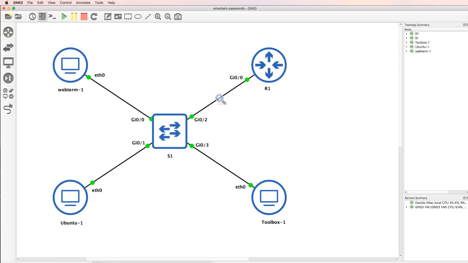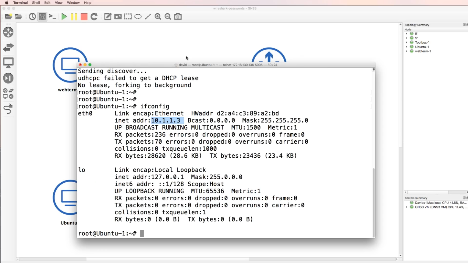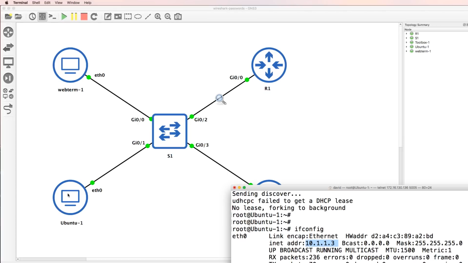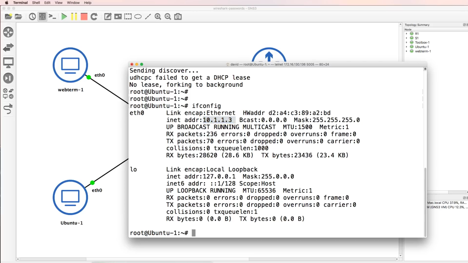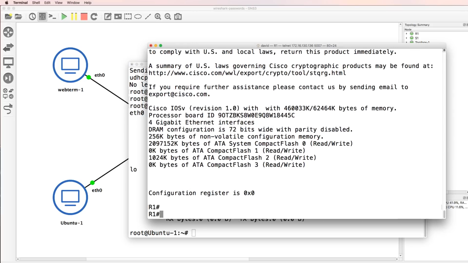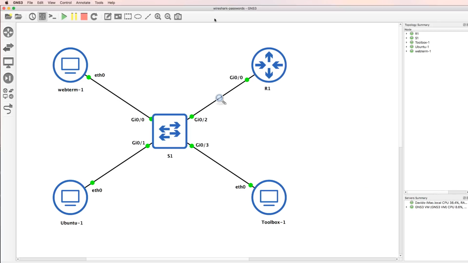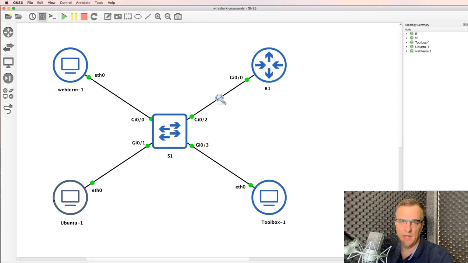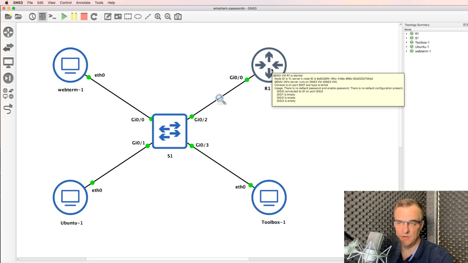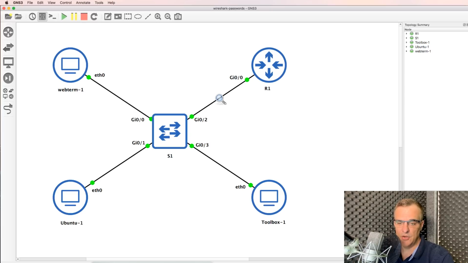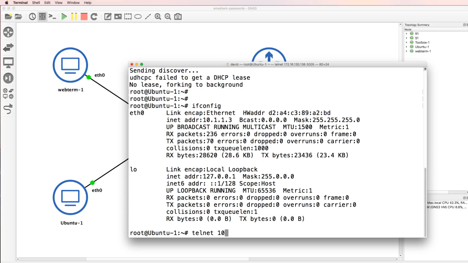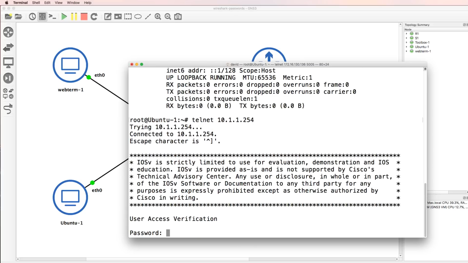But let's do this. On the Ubuntu client over here, I'm going to telnet to the router and log in. So first thing is, what is the IP address of the router? Show IP interface brief. IP address of the router is 10.112.54. So let's assume that an administrator or a user is telnetting to router 1 and you are capturing traffic on the network. So telnet 10.112.54.